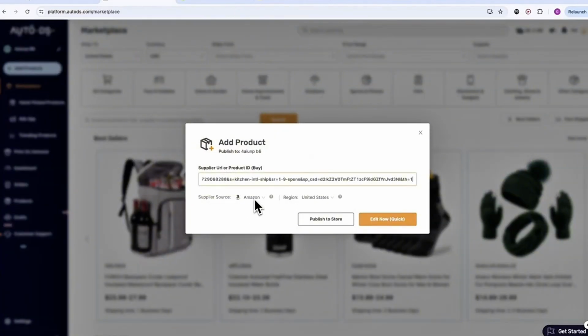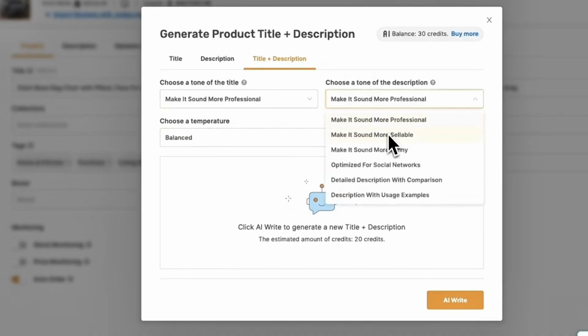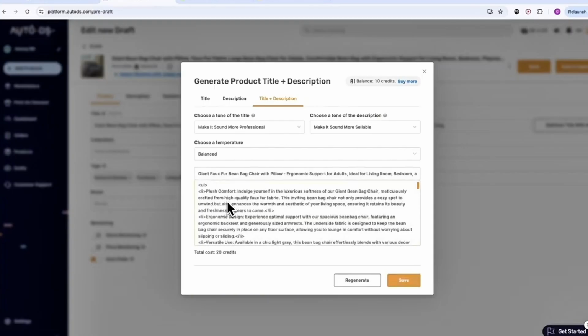But the best part is that AutoDS allows full automation. It can optimize titles with AI, rewrite the descriptions, choose the right tags, and even select which images convert better. So after your product loads inside AutoDS, click the button to optimize the title with AI. You can choose whether you want it to sound more professional, more sellable, or more optimized for search. I personally recommend making it sound sellable so your Amazon listing stands out.